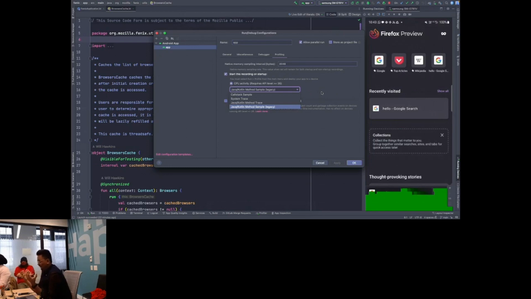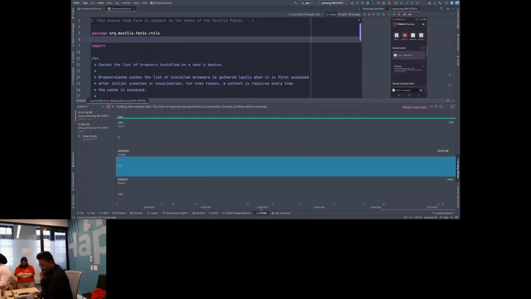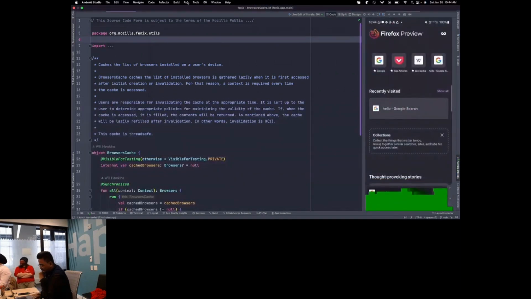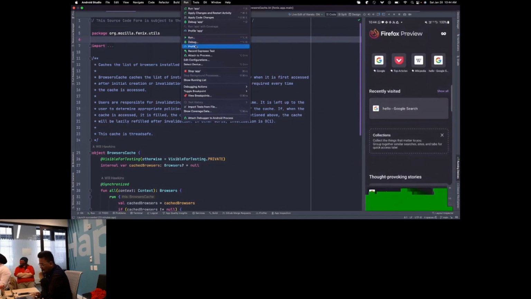But for the purpose of this talk, we are more interested to find out what is going on in the app itself and not how the app is interacting with the operating system. So we'll be selecting Java and Kotlin with that sample. And let's save this configuration. Let me go ahead and stop the existing profiler so that we don't get confused. Let me delete all of these things.